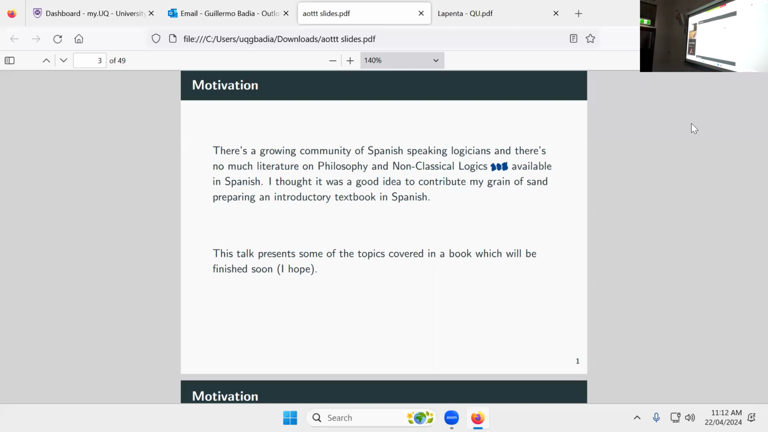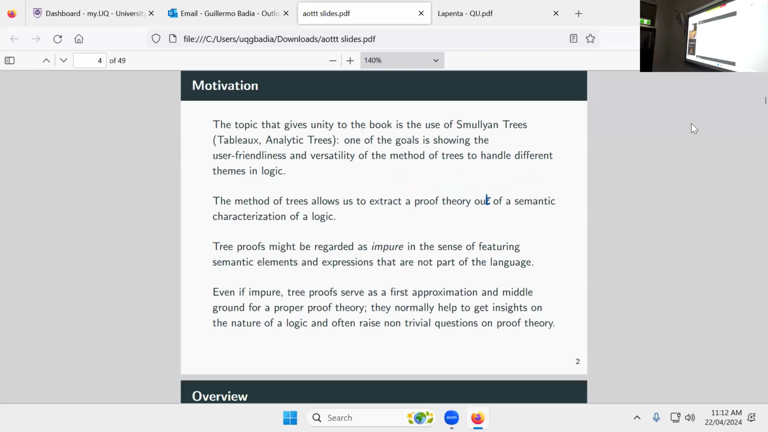So everything I'm going to say is rather basic. I'm sorry, but this has one advantage, and it is that things can only improve in the day. So the topic that gives unity to the book is the use of Smullyan trees, and one of the goals is showing the user-friendliness and versatility of this method to handle different themes in philosophical logic.